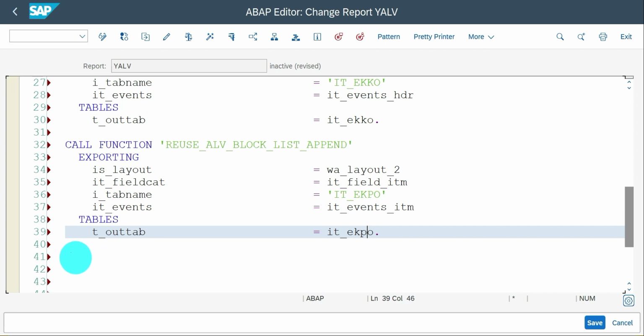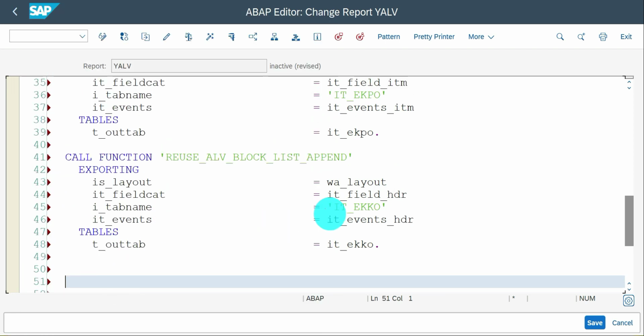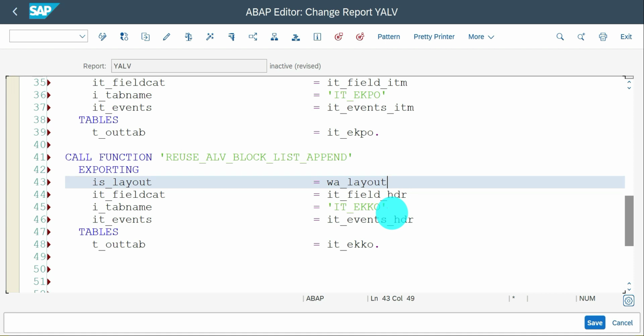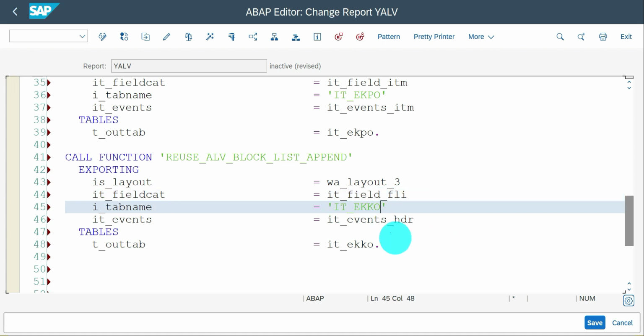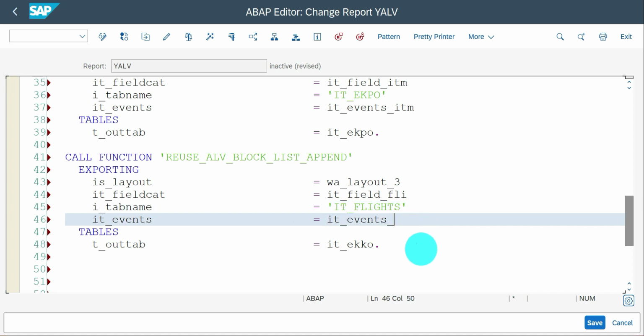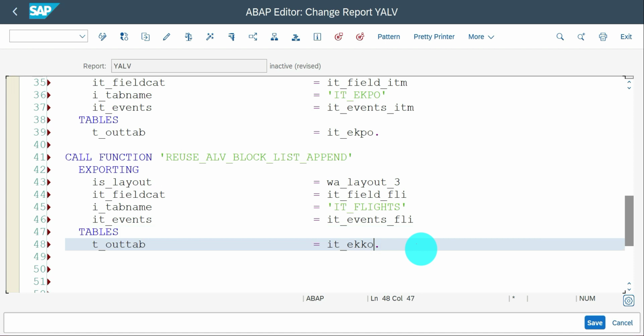So a few things to be declared. We'll do it quite later. Now I need one more. Okay, one minute. Yeah, one more for SKR. So this is for layout 3, field catalog for flights. This is flights. This is also flights. And table name IT flights.